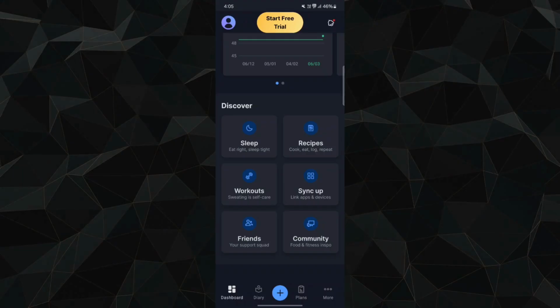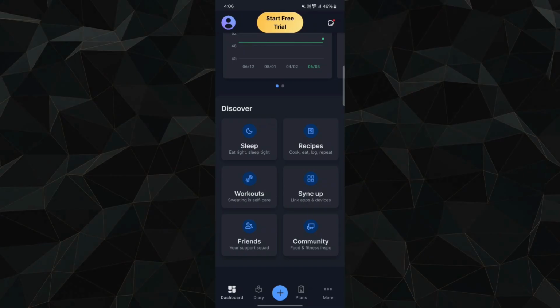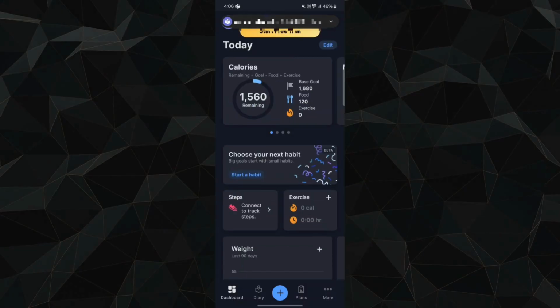Here you can also track your sleep, and you can get all the recipes to lose your weight and all the workouts here. If you have to sync or link any kind of app or device to track your fitness, you can also click here and do that. If you want any support from your friends, you can just invite them and request them if you are using the same application, and then you can work out together. You can see their progress as well.